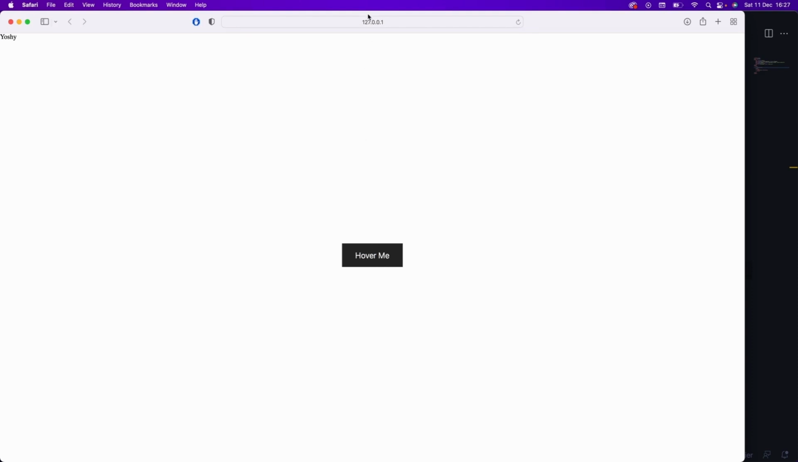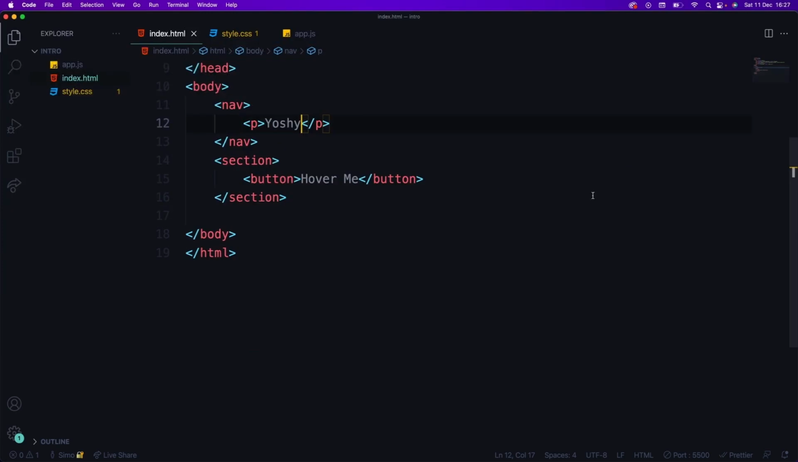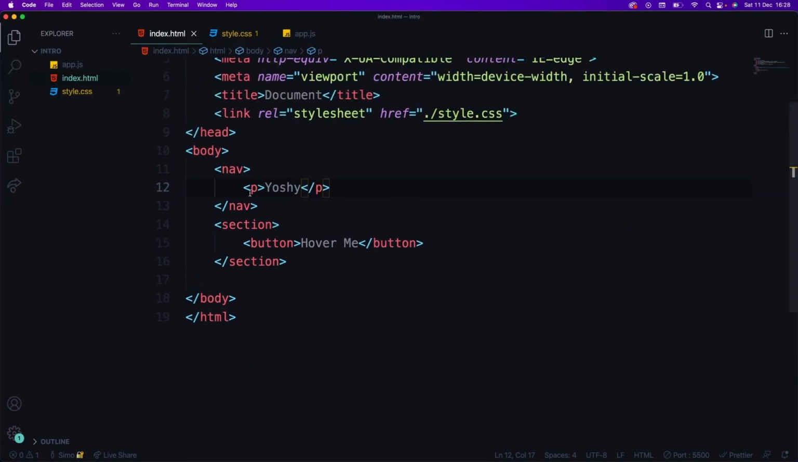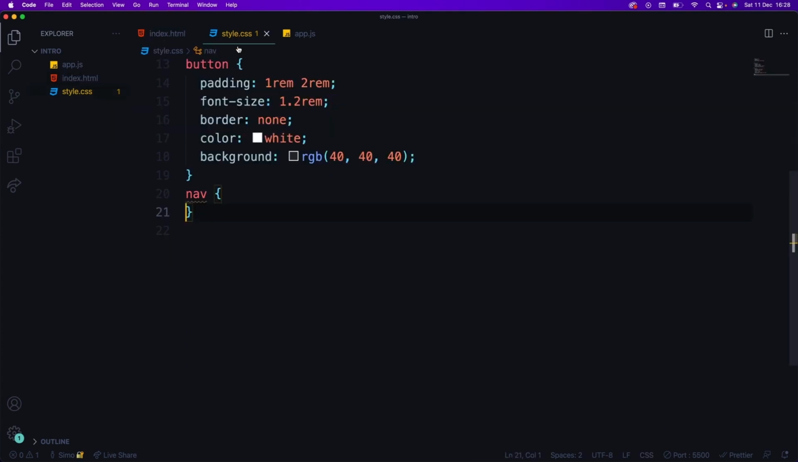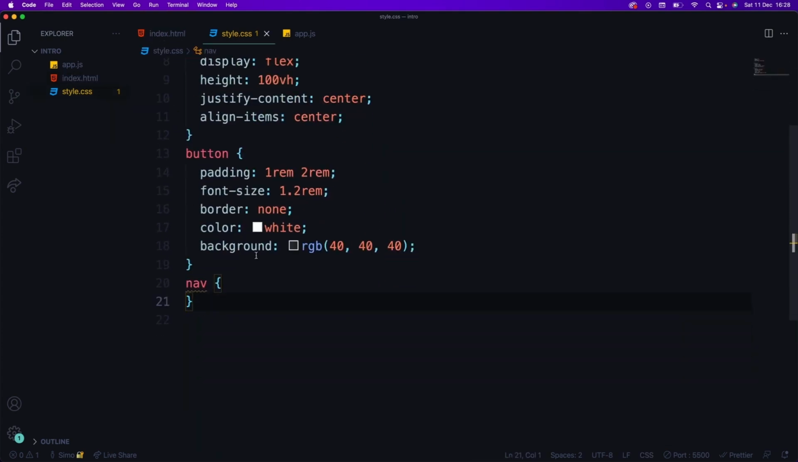So when we click it, we have a menu sliding up and down. So let's see how we can pull that off. I just made a new nav here called Yoshi. All right, just a simple nav with a paragraph called Yoshi. We just got a Shiba Inu, so we're just using the Yoshi name everywhere.